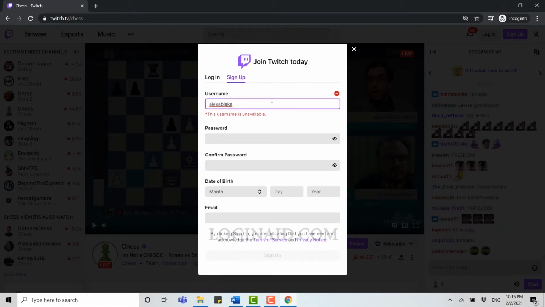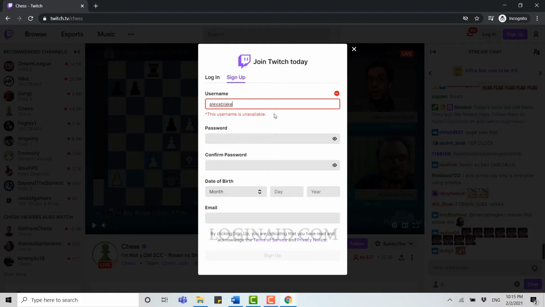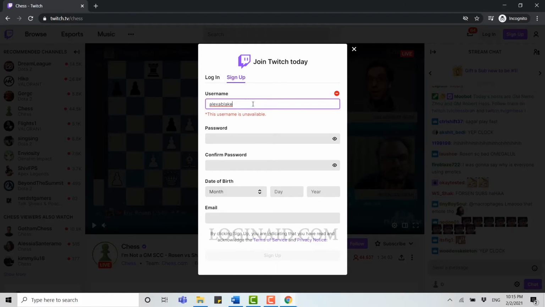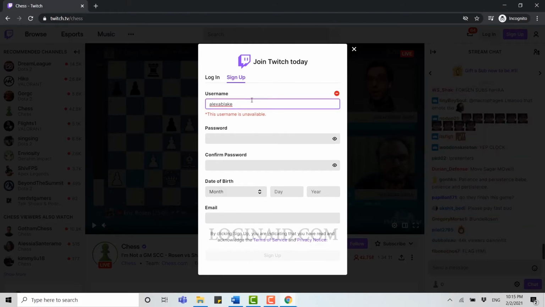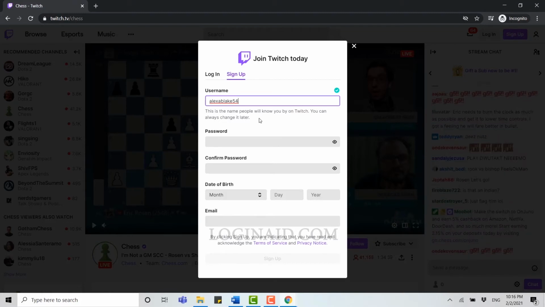After you type in a username, if the red line comes, that means this username is unavailable. This indicates that this username is already taken. Now you need to type in a different username to see whether it is available or not. You try another one. Once you see this green tick mark over here, it means that the username that you have typed is ready to use or it is available for the account.